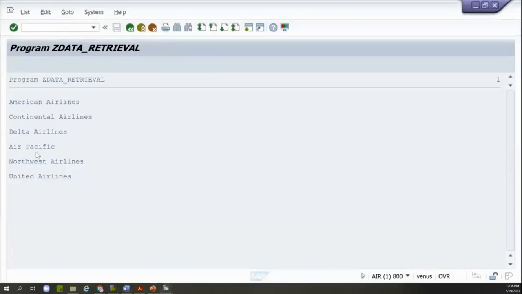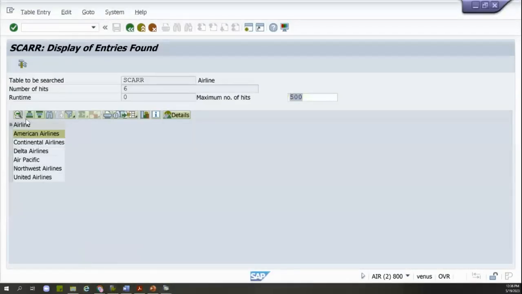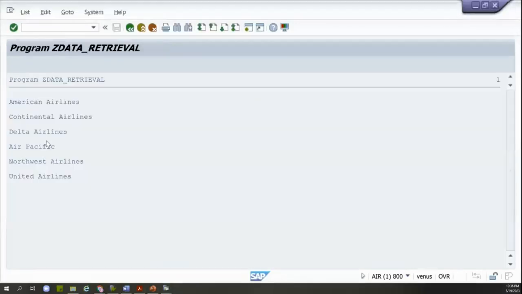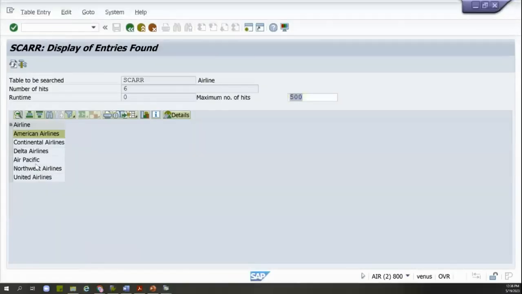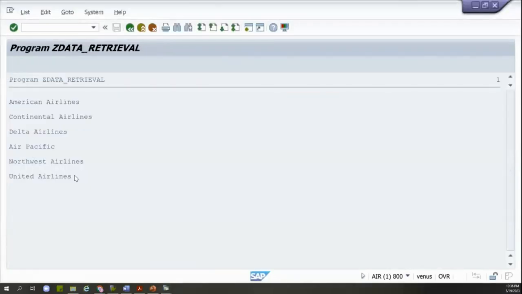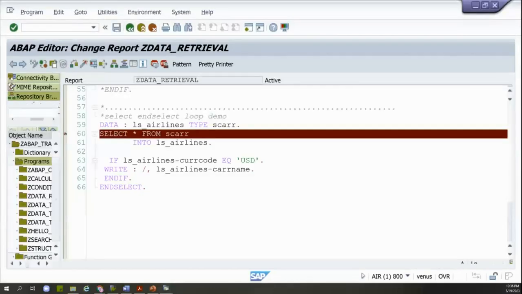Fixed values: American Airlines, Continental, Delta, Air Pacific, Northwest Airlines, and United Airlines, right? So this is how your select and endselect will work. Okay. So now, suppose I told you about the corresponding fields, right?